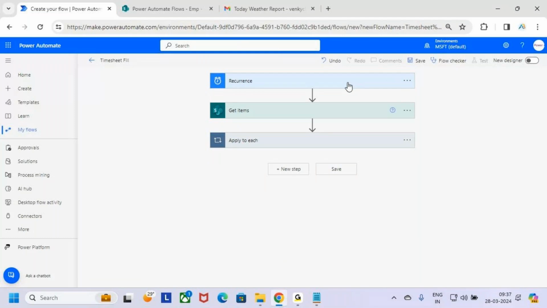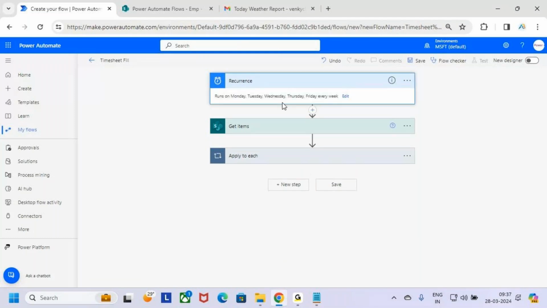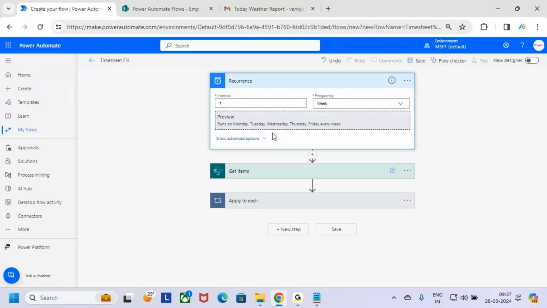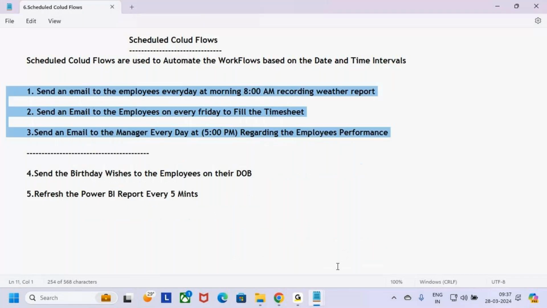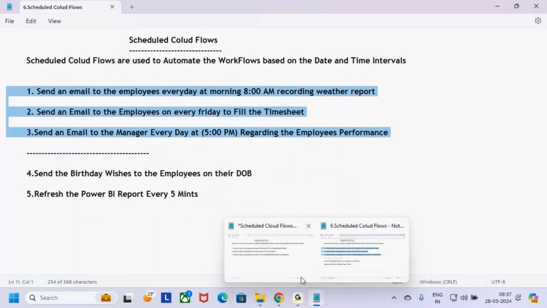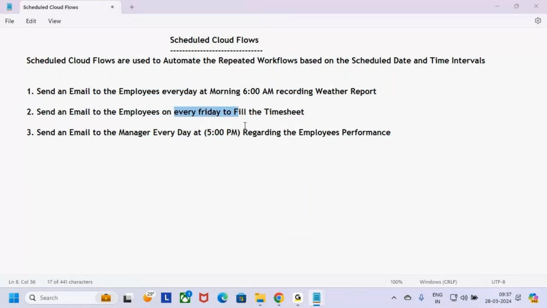I want to run this flow. Sorry, I think it is weekly once, right? So let me go and edit this. Here I don't want to send this. It is regarding the timesheet submit. When I want to send the timesheet email, I want to send this email on every Friday, not every day. So let me go and change it, guys.